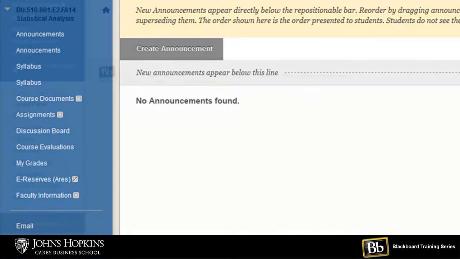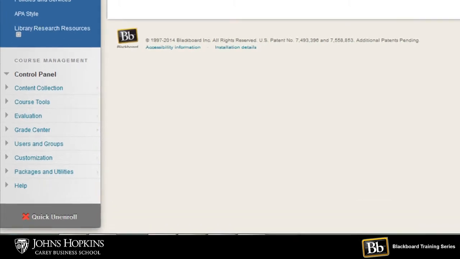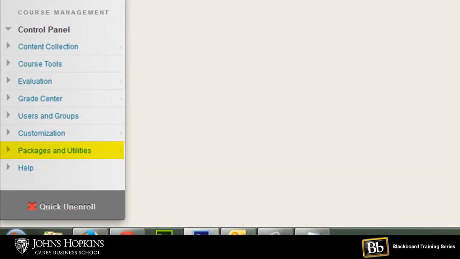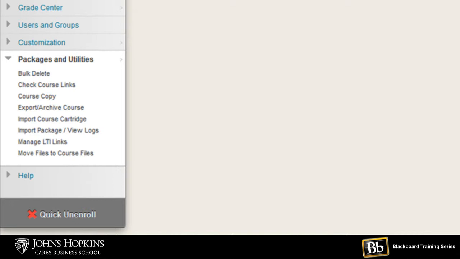I'm going to go into the gray Course Management panel and expand the menu labeled Packages and Utilities by clicking once on the small triangle to the left. Once expanded, I want to select the Bulk Delete option from the submenu.